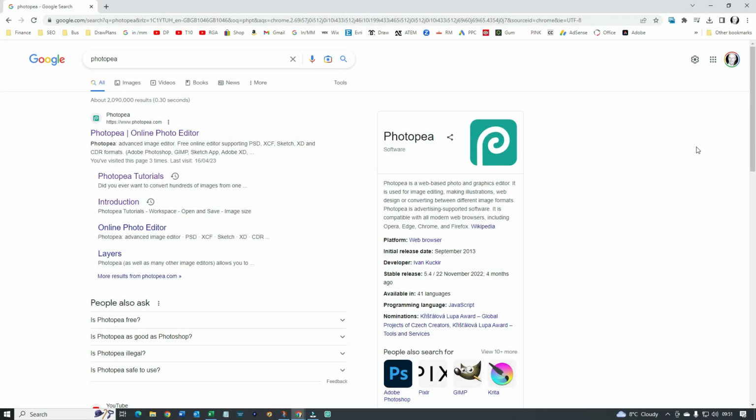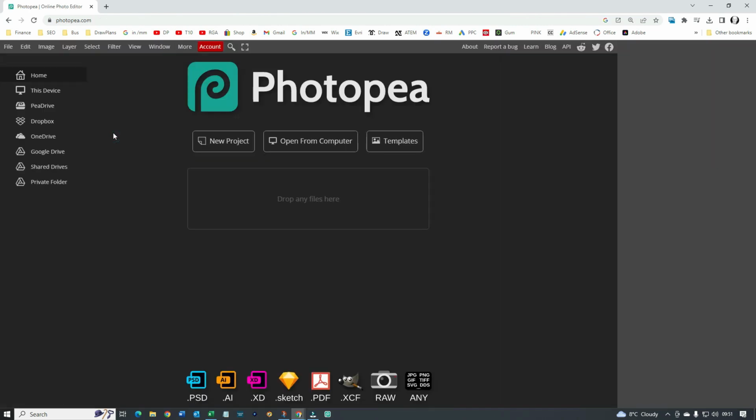I'm Tom Norris, and today we're going to take a look at a web-based photo and graphics editor called Photopea. And Photopea's been around for quite a while, and it's gaining momentum as the years go by. So let's get in there and have a look at it.